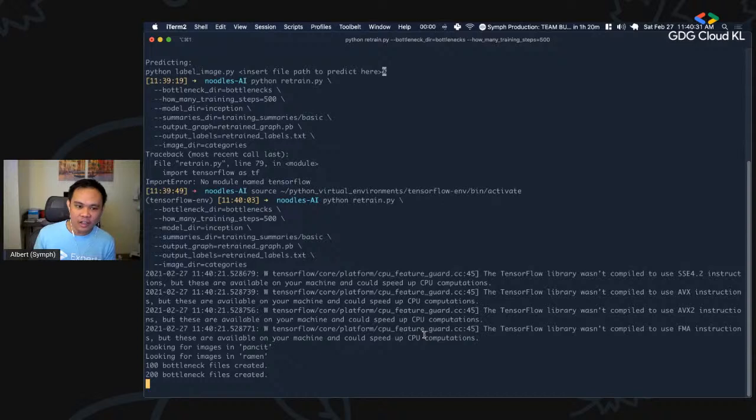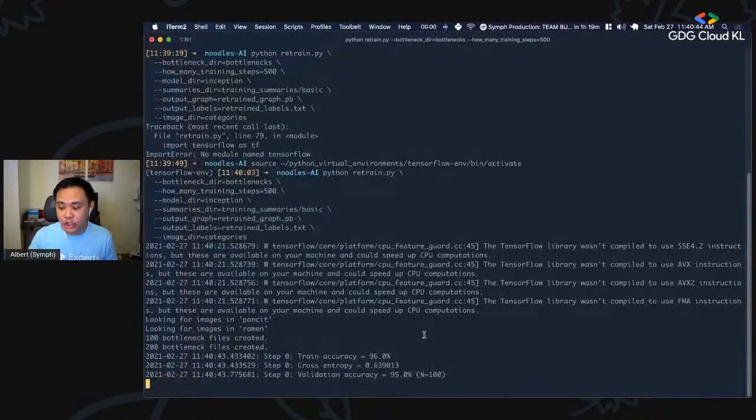So these are the image files being run through the model and being stored in these files that are called bottleneck files. So I told you we have 100 images of each. So now I expect roughly 200. So now it's doing the training.